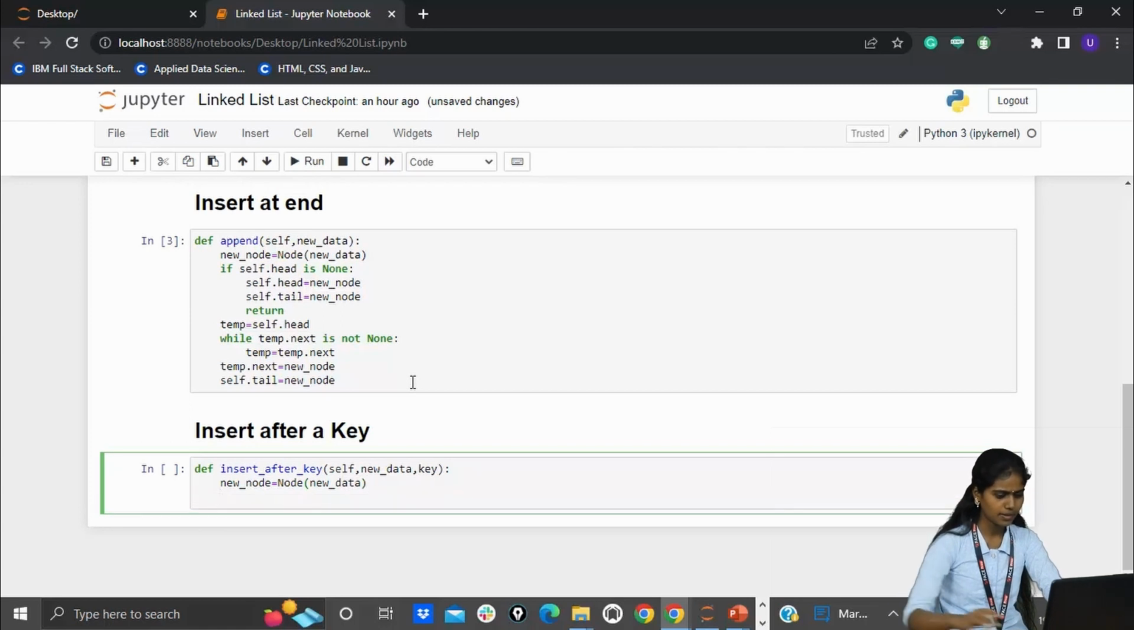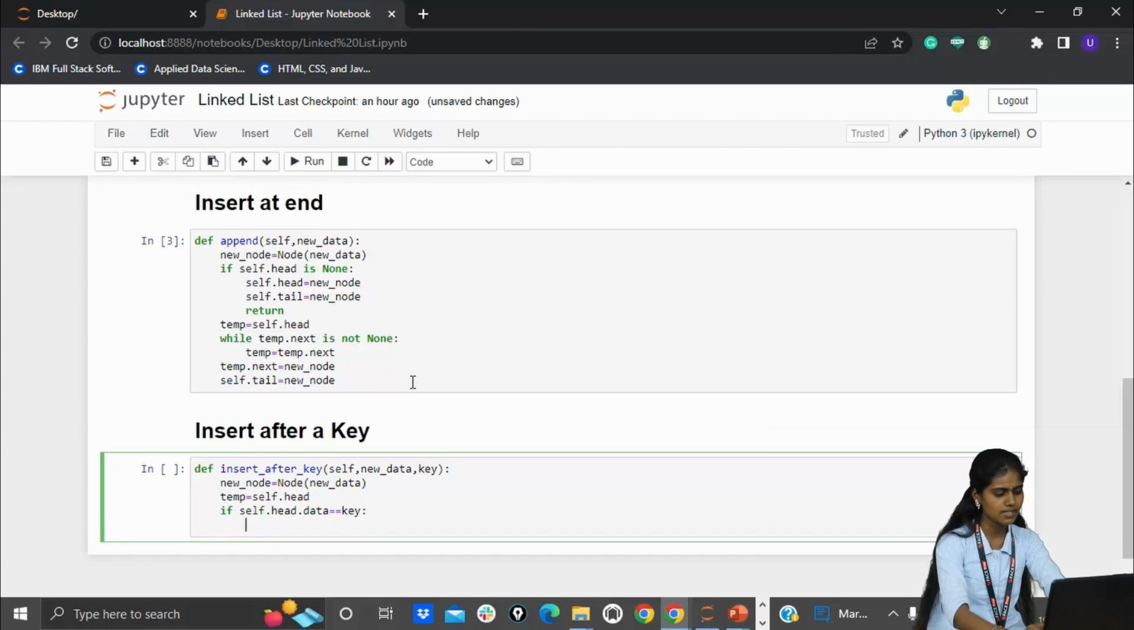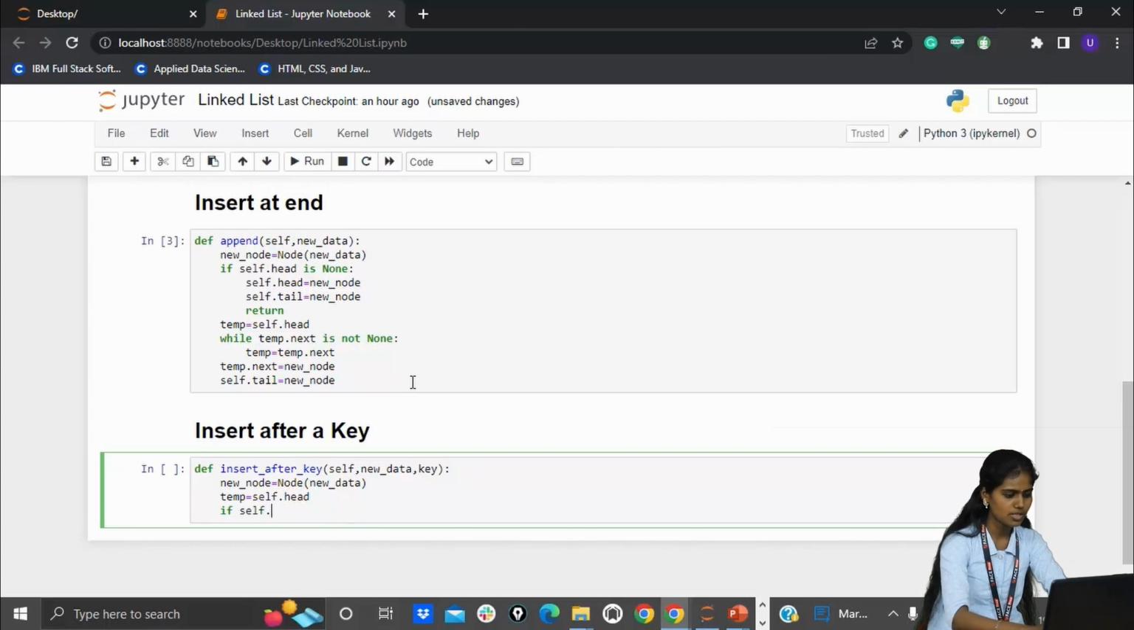Next, we take temp is equal to the head element, so self.head. Then we check first with the head element: if self.head's data is equal to the key, we have to insert after the head. Otherwise we have to do the traversal part. Either you can give this in the looping itself, or you can give it separately also. Here I'm going to use the looping.